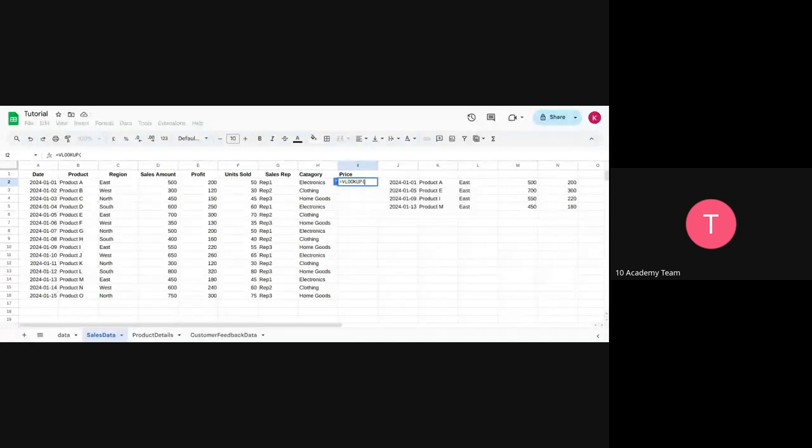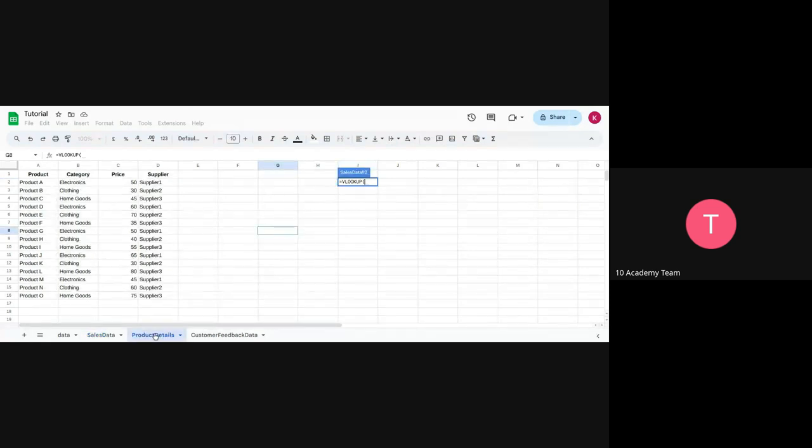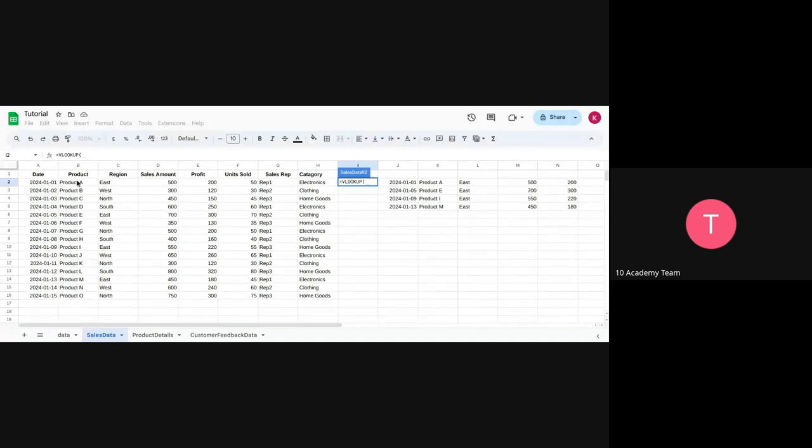VLOOKUP. The first thing that you are expected to enter is what you are trying to look up. So I'm trying to look up the product from this product sheet. I'm going to write the product column, which is B, and then the row that I'm at. So I'm looking for B2, which is product A. The second entry is from where you want to look it up, right? So I want to look it up from the product details sheet.